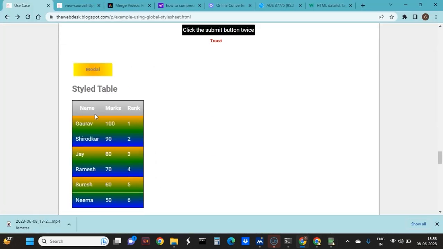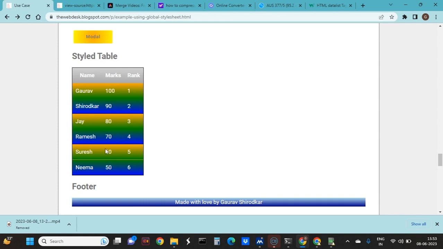Now see here there is a style, you can say table. The first row is a header and the next rows are data sets. What I've done is I have used gradients for even and odd rows. All even rows have equal formatting, and all odd rows have equal formatting using the nth-child even pseudo selector.